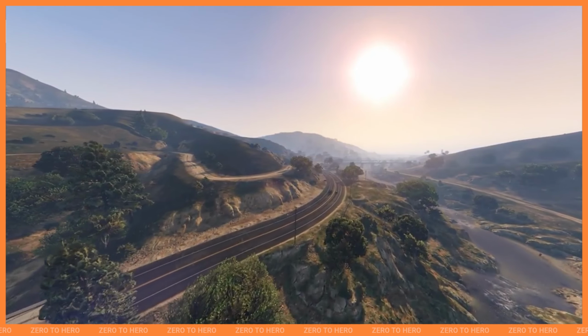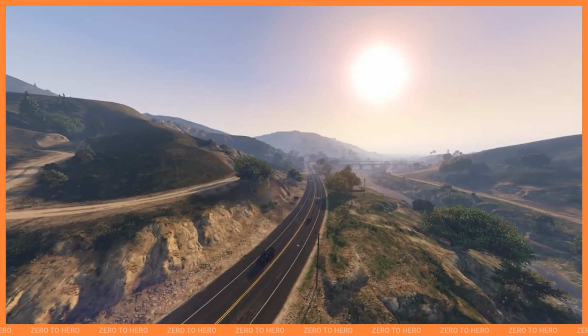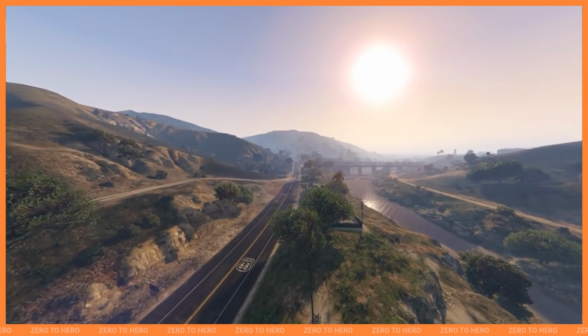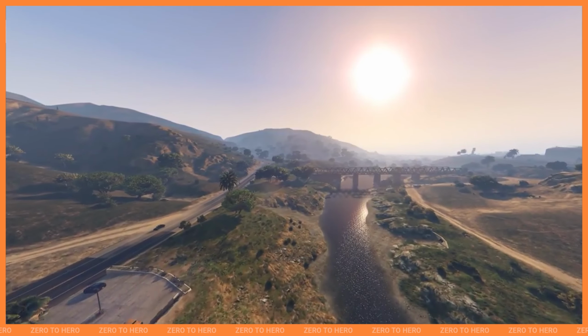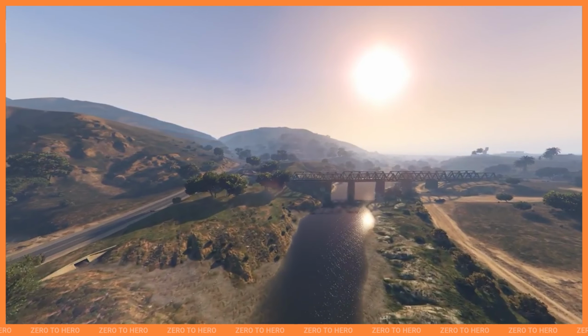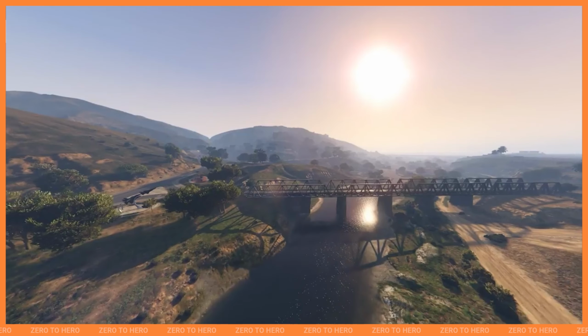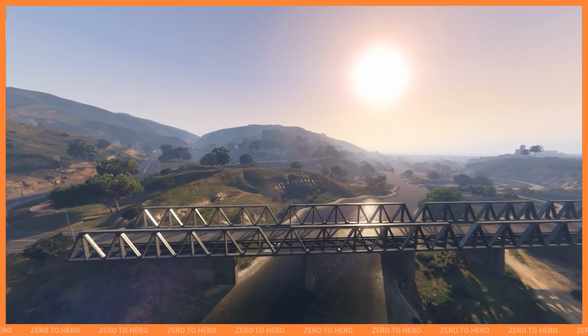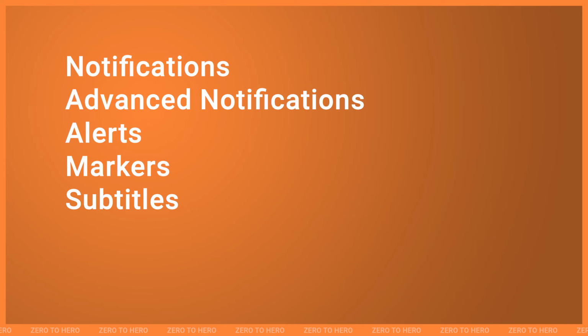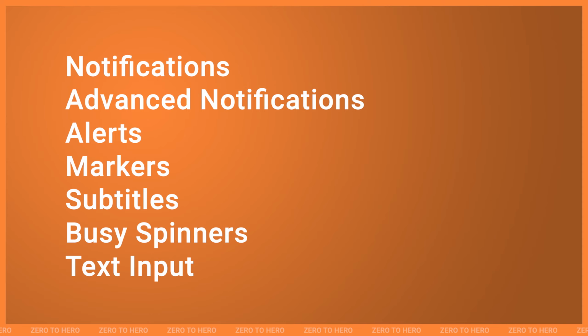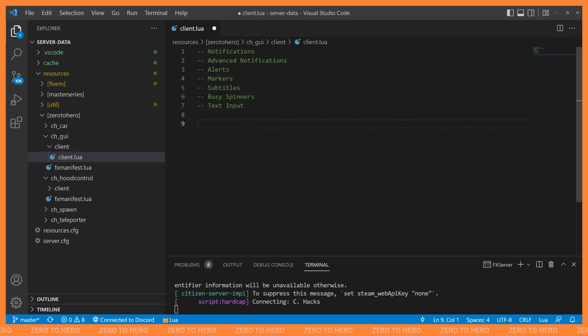In the next episode, we're going to cover GUI, or displaying web pages on top of the game, which can really unlock a lot more potential for what you're displaying to the user. But for today, we're going to be talking about 7 different things: notifications, advanced notifications, alerts, markers, subtitles, busy spinners, and text input. So, starting off strong with notifications.